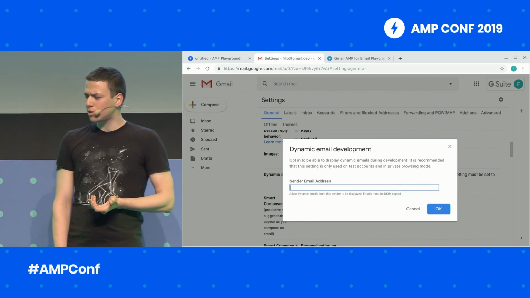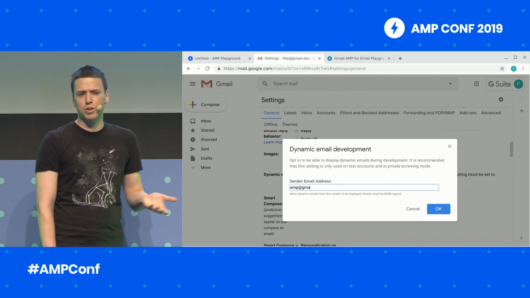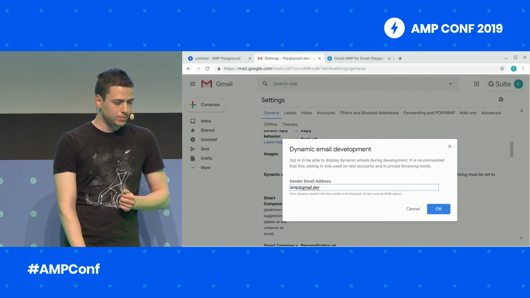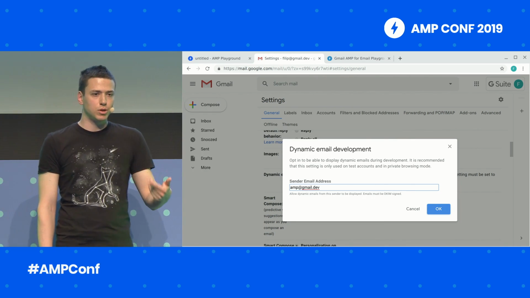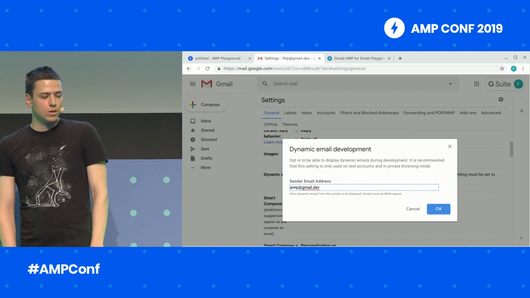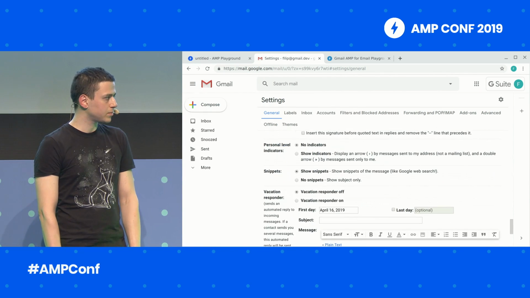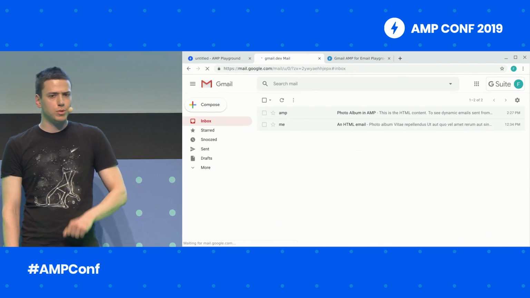What's the email address of the playground again? You should probably check the documentation. You don't really need to know this by heart, but it's amp@gmail.dev. This is the email address that the playground used to send us the email that we already received that's currently not displaying. We're going to press OK and save our settings. And this will also refresh Gmail automatically for us.